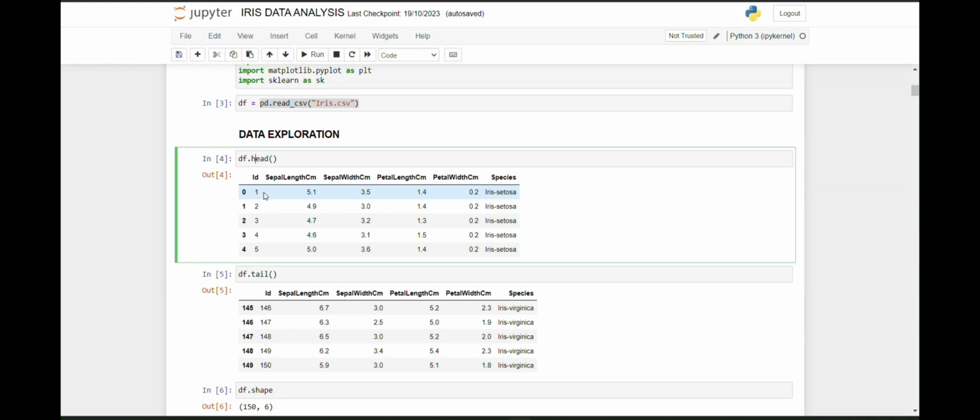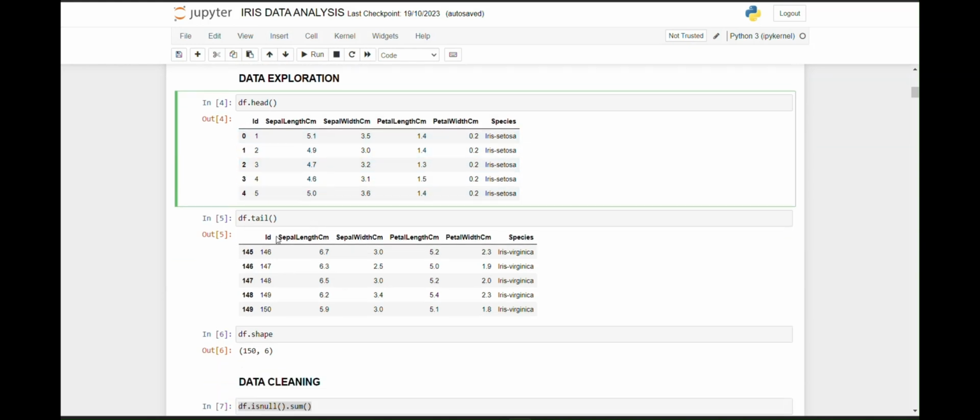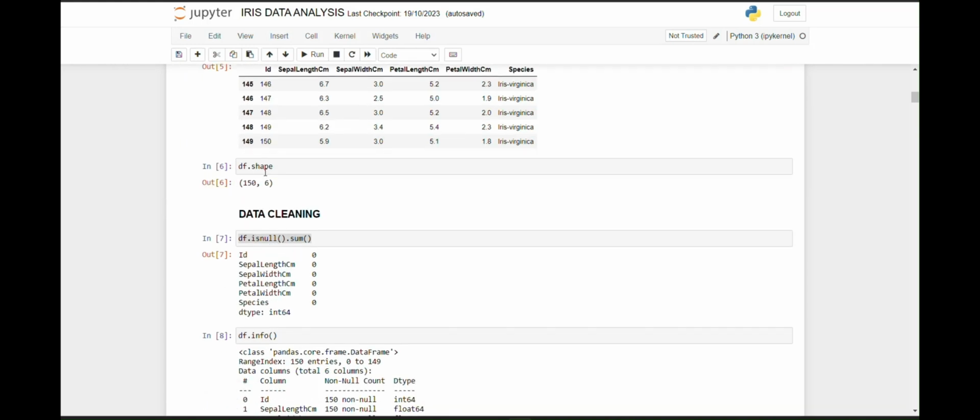Df.head will give me the top 5 rows and complete columns in the dataset. I have 6 columns in the dataset: ID, sepal length and sepal width, petal length and petal width, species. Df.shape will give me how many rows are present and how many columns are present. In this dataset, 150 rows are present and 6 columns are present.